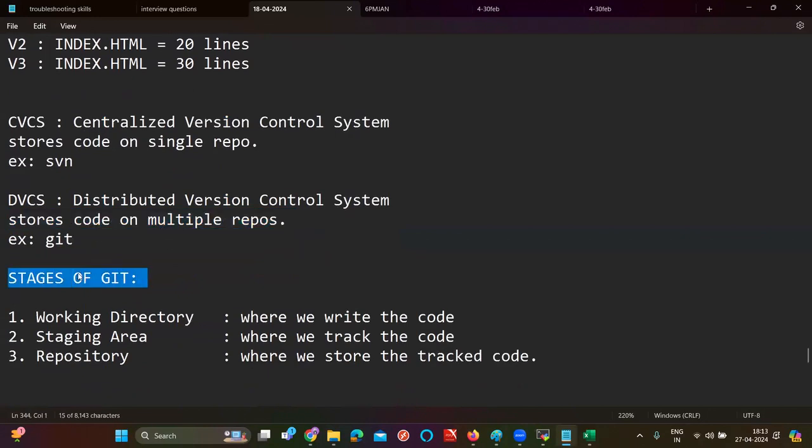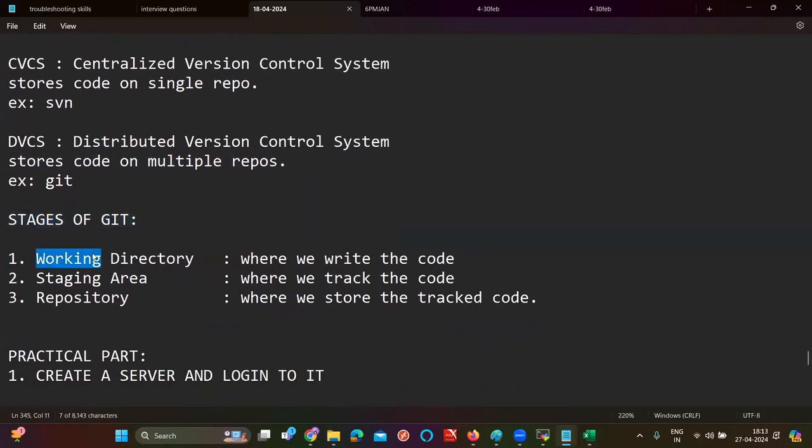Okay. Coming to the stages of Git, sir, how many stages do we have in Git? What are those? Working directory, staging area, repository. What is the meaning of working directory? Where we write the code. Next one, staging area. What is the meaning of staging area? Where we track the code. Third one, repository. What is the meaning of repository? Where we store the tracked code.